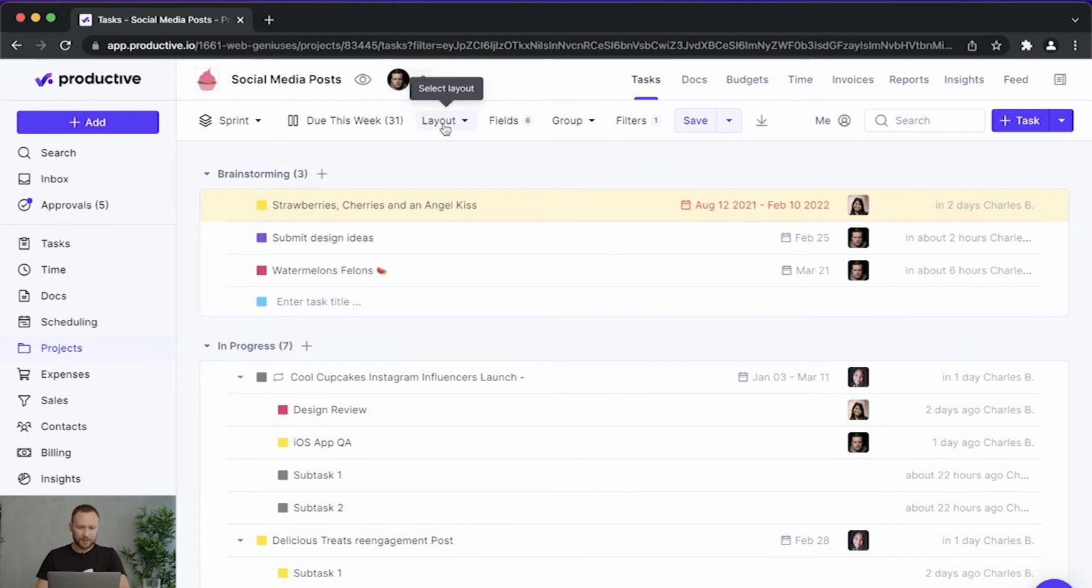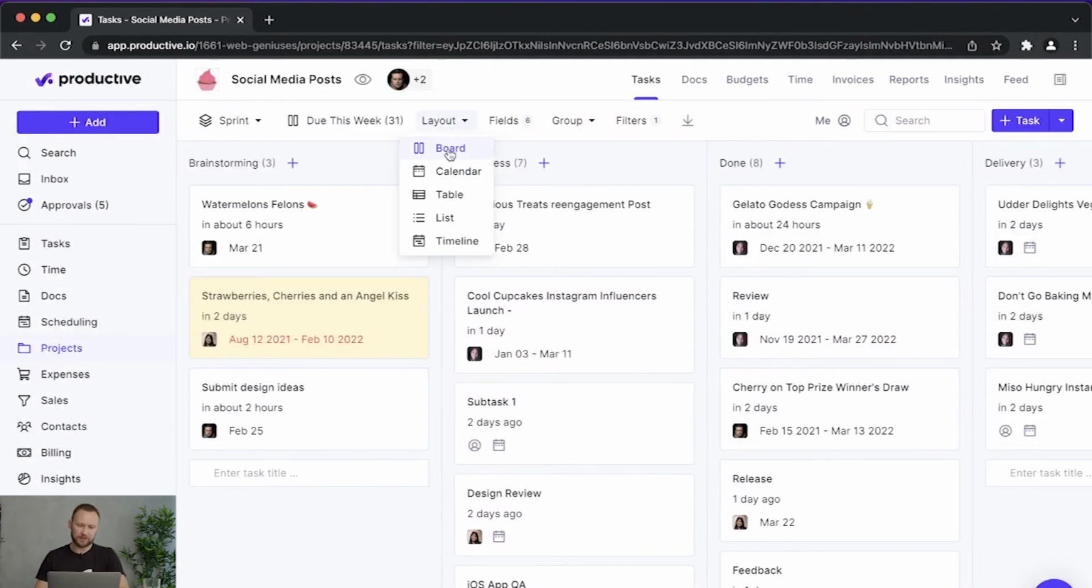So let me first start with layouts. A layout is basically how your tasks will be presented. So you can use a Kanban-like chart if you use boards. You can use the calendar view. You can use the list view, the timeline view. That's really something that should be decided by yourself. But let's say that at this point, I'm using the board view.